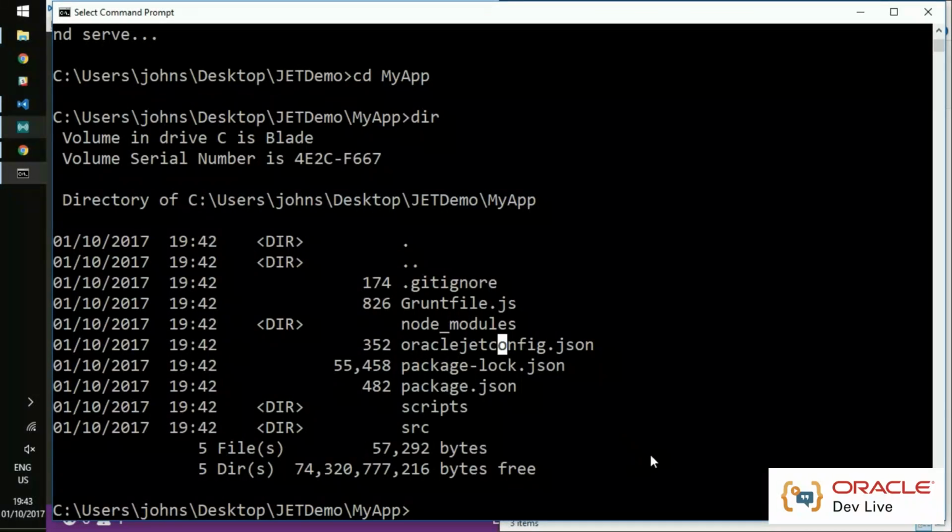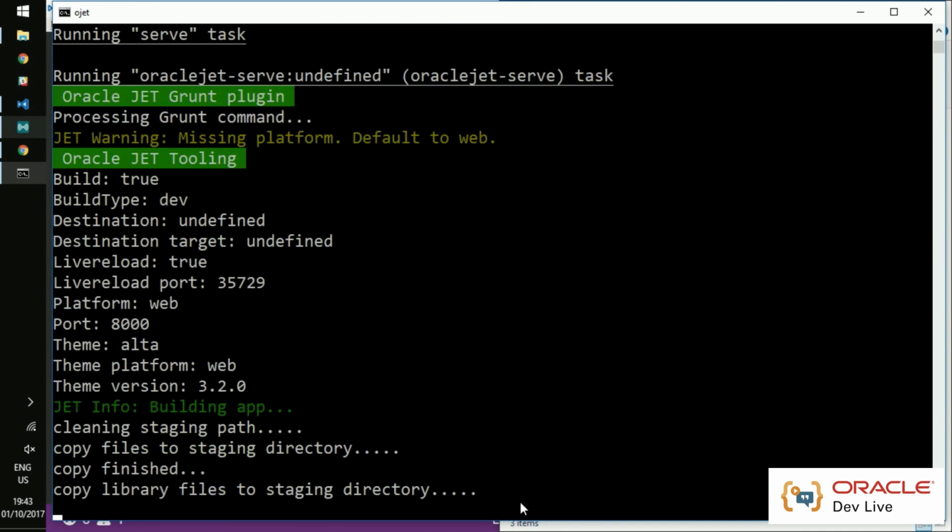Now I'm going to serve that up. Just running Oracle Serve, and what that's going to do is set up your web server, open up the port, copy the files from your source directory to your web location, and then automatically launch a browser so that you can see the project, and then you can start developing in real time. Anytime you make changes in the source location, it's going to make that change straight across in the UI browser element.